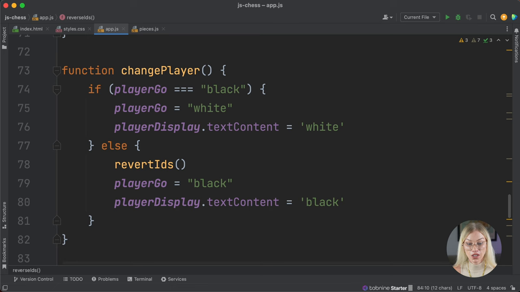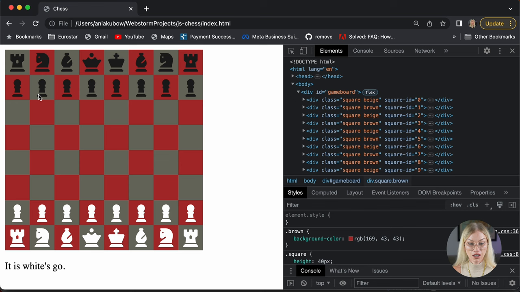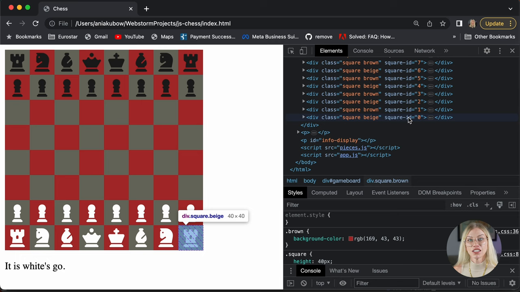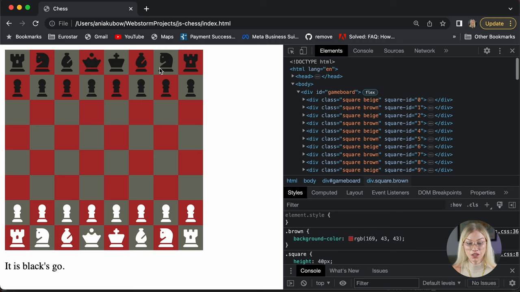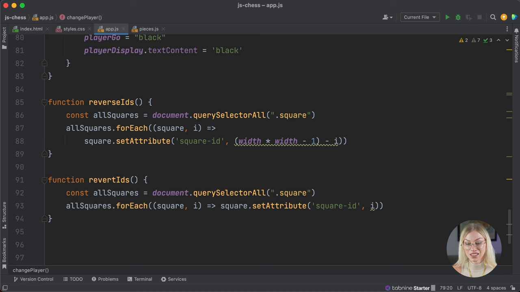Okay, so once again, let's check it out. Let's look at these. Just make sure you are looking at these numbers right here. If I take a go, you will see those IDs are now reversed, so that square-id 0 is now here, and it's just as if we flipped the board so we can play both sides. Okay, and I'll do it again, and it will keep reversing and so on and so on. So great, there we have it. We have now reversed these squares. What should we tackle next?